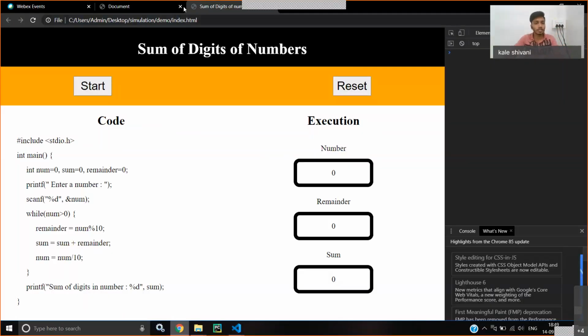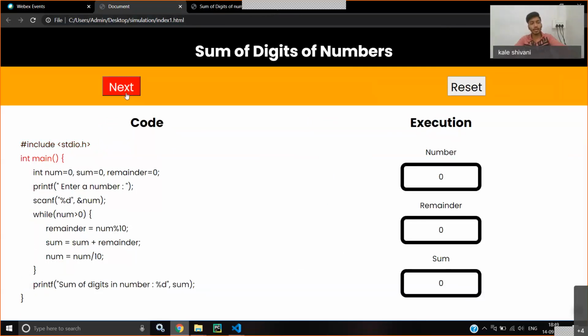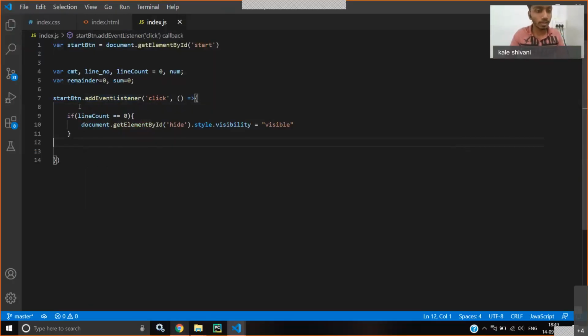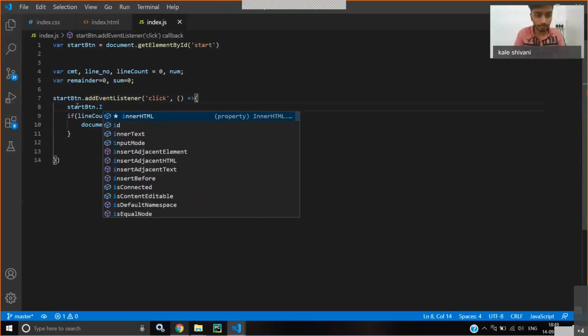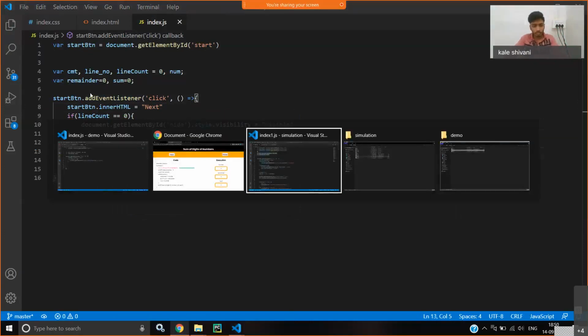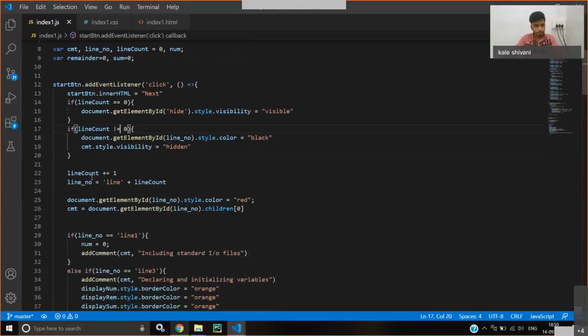Okay, so the next thing we want to do, we want to highlight the text. Right now you can see the text is highlighted whenever we click next. Okay. So first thing, we will change the text of the button. So start button dot inner HTML is equal to, you just pass the text that you want to set, next. Okay. And now we want to color it. So let me copy that code.